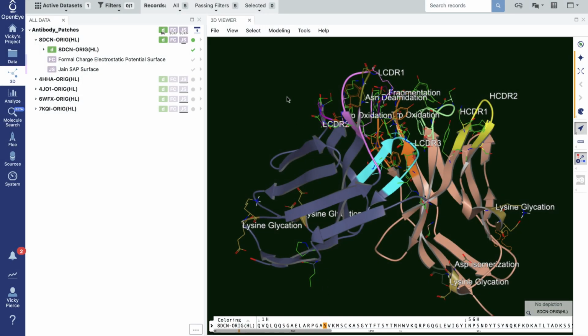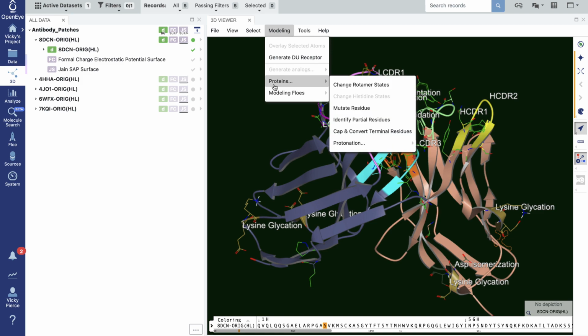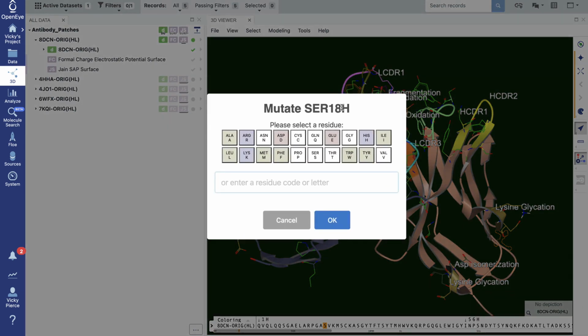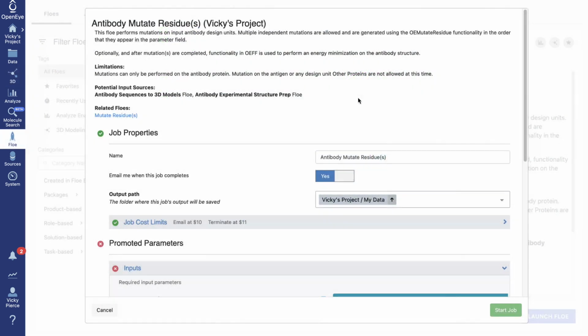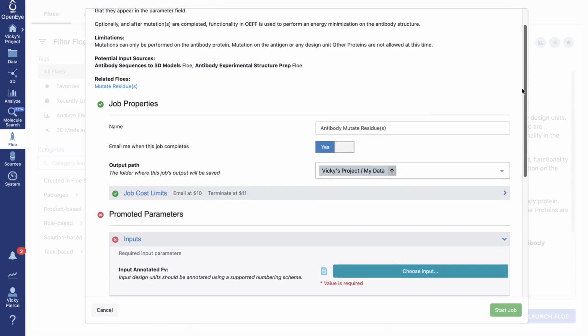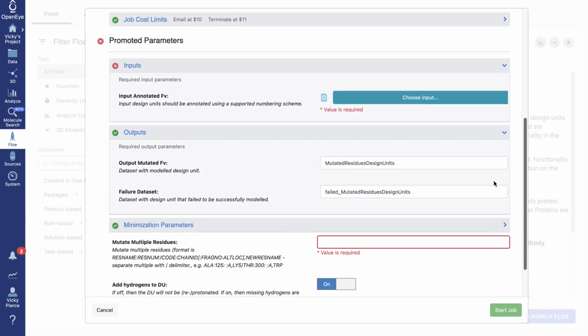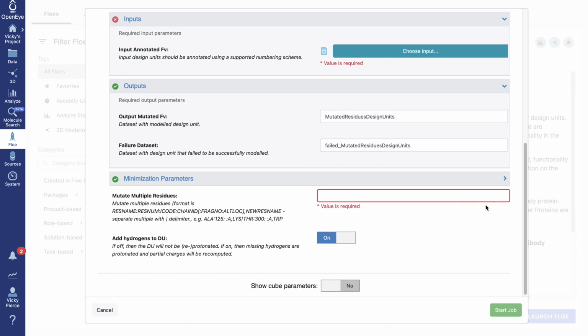Additionally, you can easily mutate residues, either manually as you're working in the 3D viewer, or by running the Antibody Mutate Residues flow, which allows you to make single or multiple mutations on either a single structure or a group of structures.